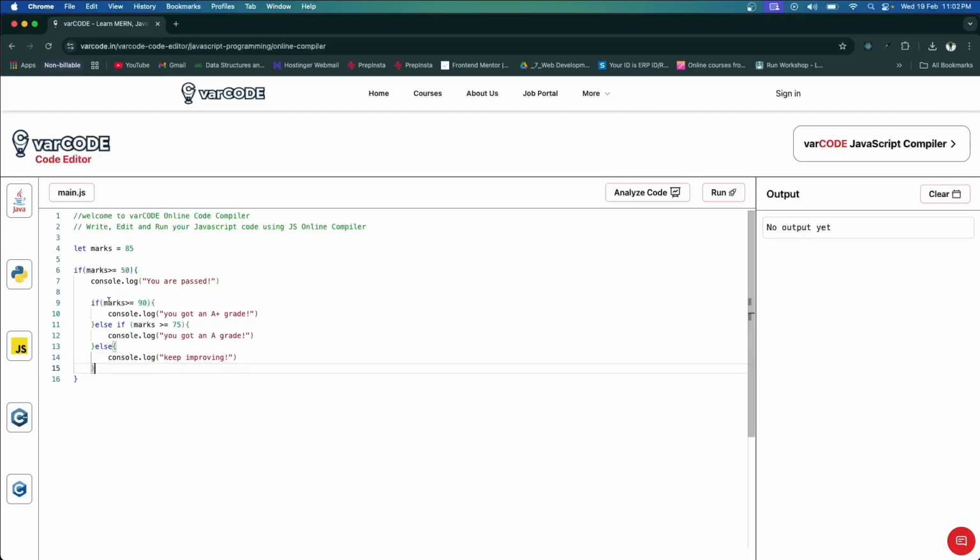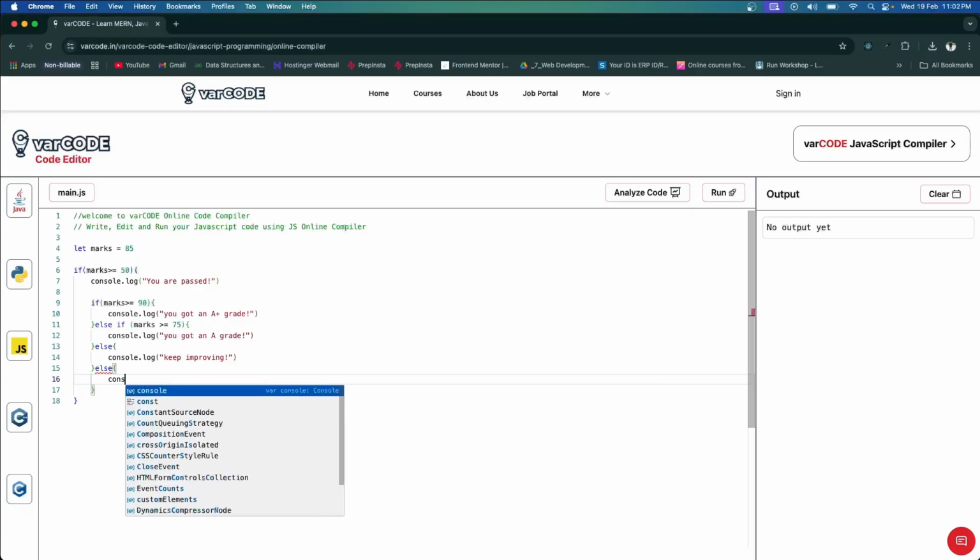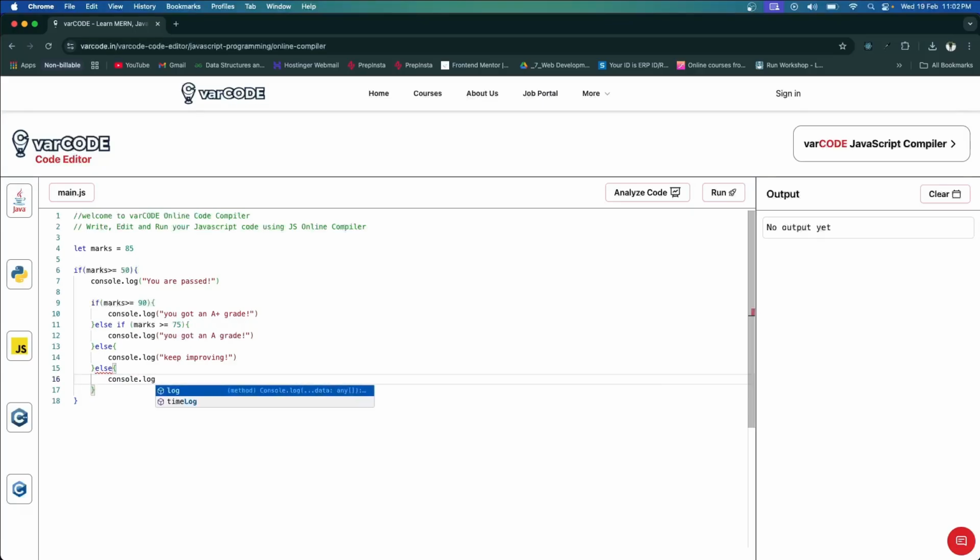And else, if the condition is not satisfied, if the marks are below 50, then we are going to do the else statement that you failed the exam, right? So console.log, and not here, I guess. Okay, not here, it will be after this if block. So console.log you are failed. So that's how you can use the nested if, right?